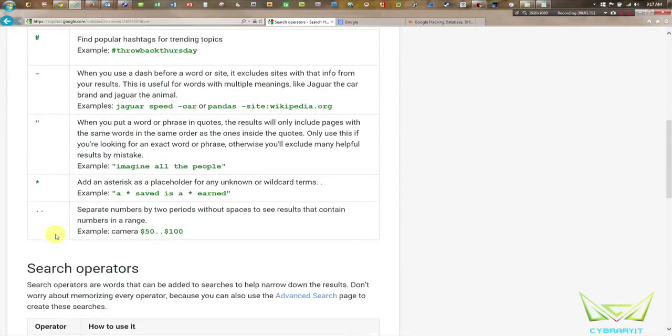Another really useful item is the dash. This basically removes or negates that item from your search. So we see in the example trying to find results for Jaguar that relate to the car and not the animal. So, or rather, the animal and not the car. You could remove references that describe a Jaguar car, hopefully filtering those out so you can see the ones that relate to the animal. Double quotes, this is pretty self-explanatory when you want to search for exactly this text.